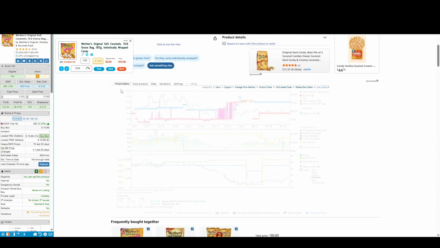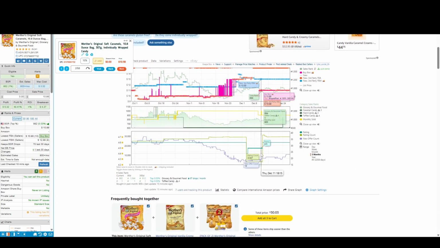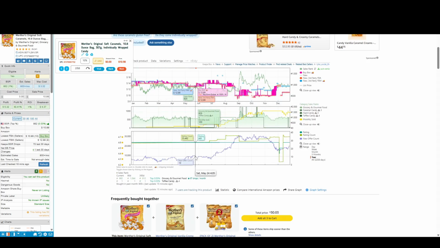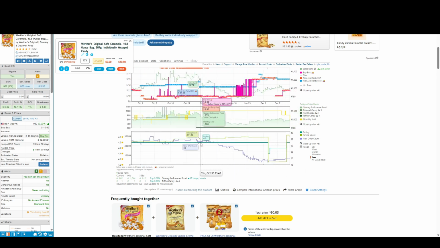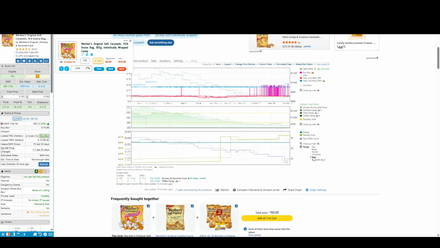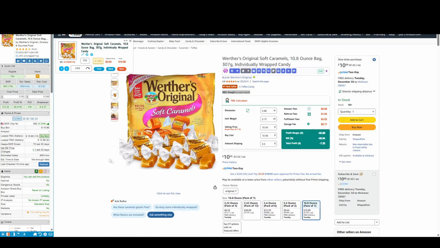So we're going to go to price history again. Now we're going to look at the offer count to see if there are any IP issues, which looks like there are not any IP issues within the year. So that's good to me. Safe to sell. According to Seller Amp, I am eligible to sell this, so I don't have to ungate.